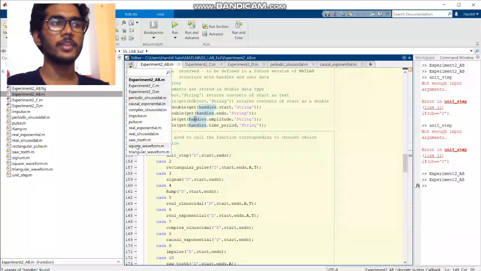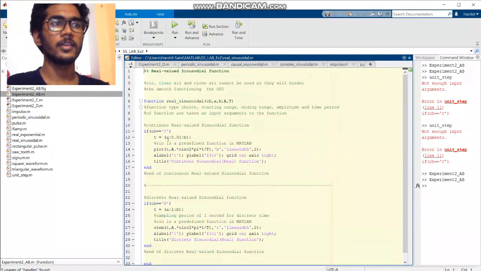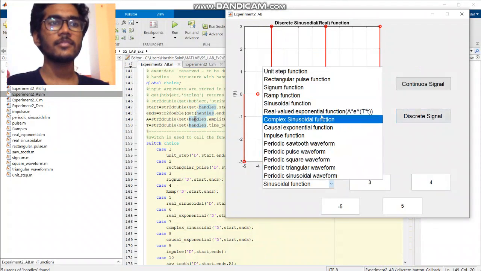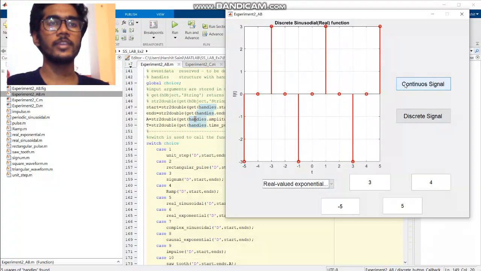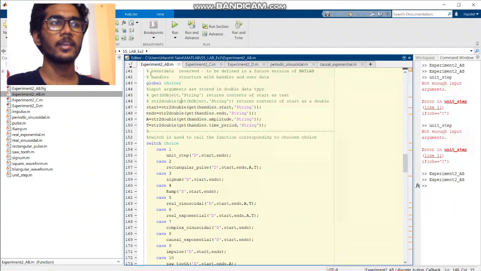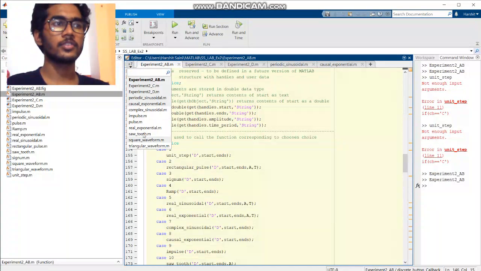Now we'll see the code for that. Yeah, it's a very simple function where we make use of sin to plot the sine values, using continuous time for the continuous signal and an interval of sampling period of 1 second for discrete time. Moving on, the next function is the exponential function, and again we give values and see the graph. This is for continuous time, this is for discrete time, and now we will see the code for that.